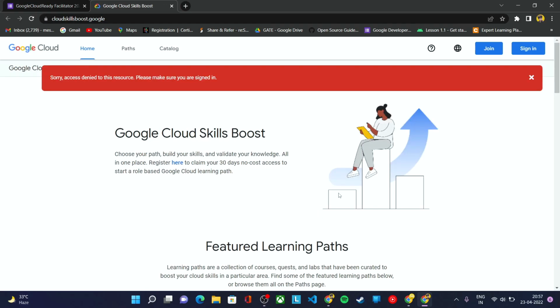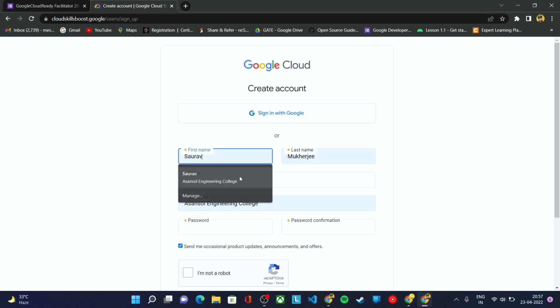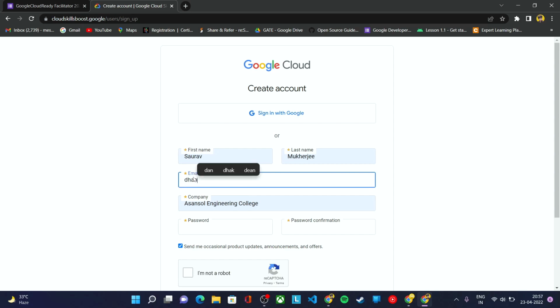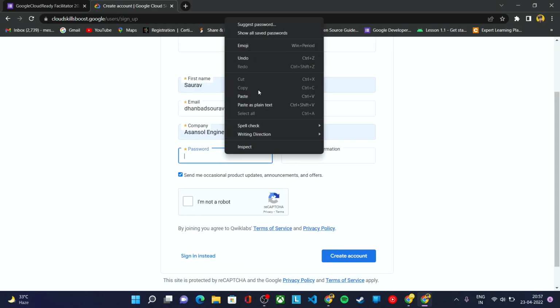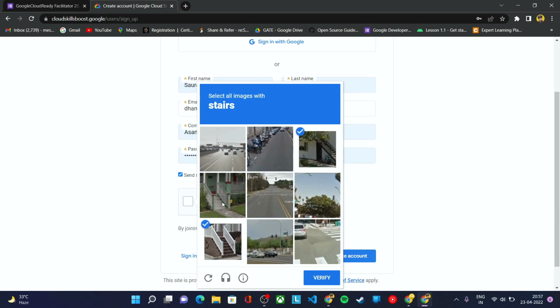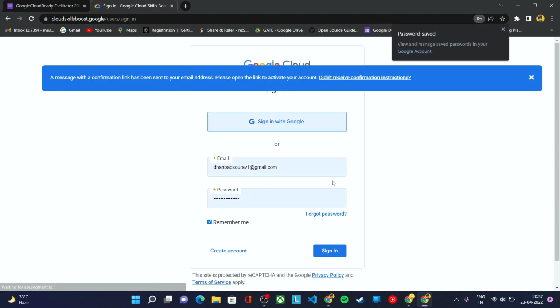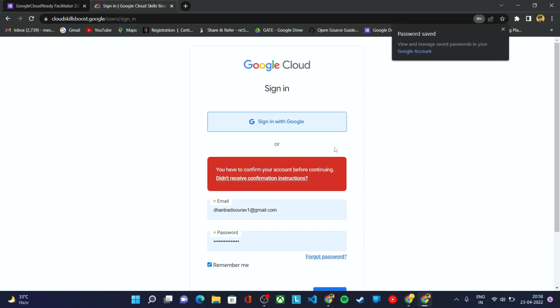So make sure to go to this option, click on join, enter your name and email. I will enter my email. Enter your password. Now I will click on create account. So make sure to create your account first, and once you create your account, you can sign in.